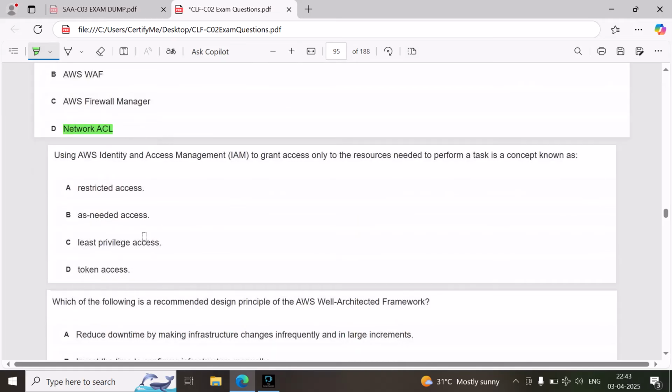Next question. Using AWS Identity and Access Management to grant access only to the resources needed to perform a task is a concept known as: option A, restricted access. Option B, as needed access. Option C, least privilege access. Option D, token access. Least privilege access is the right answer.